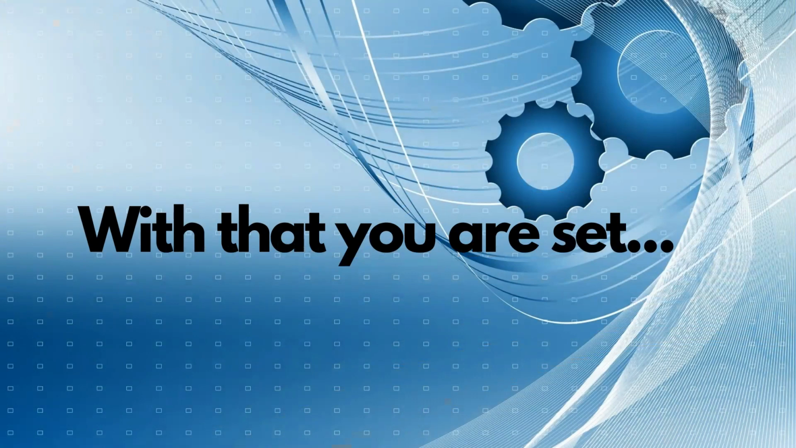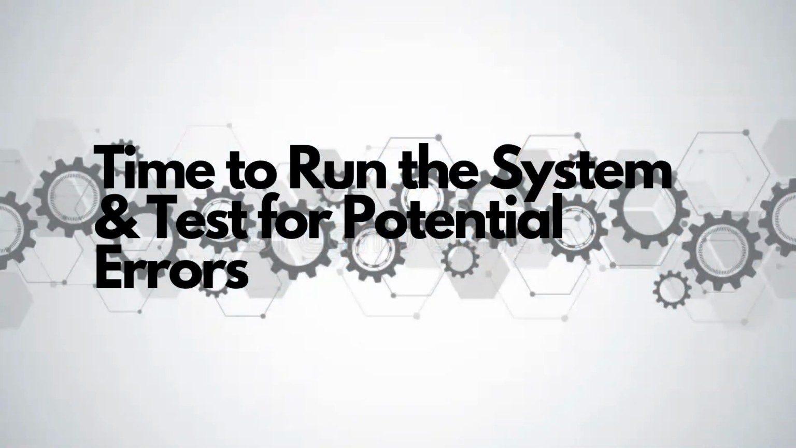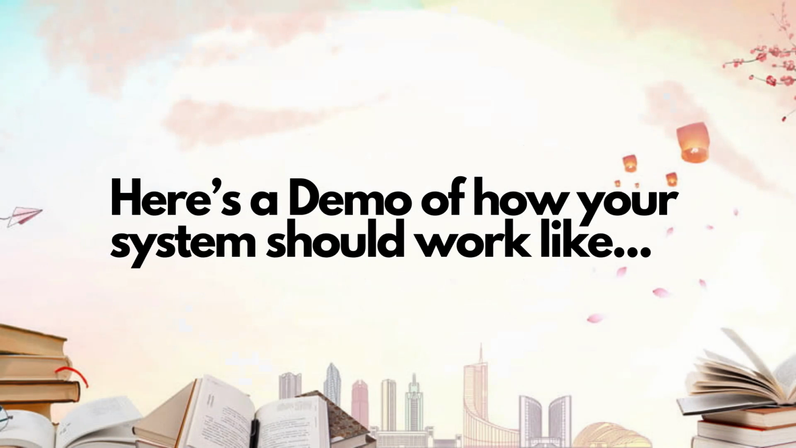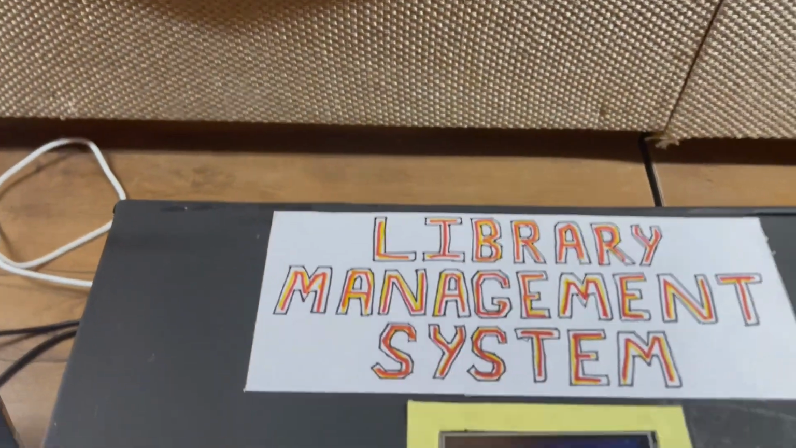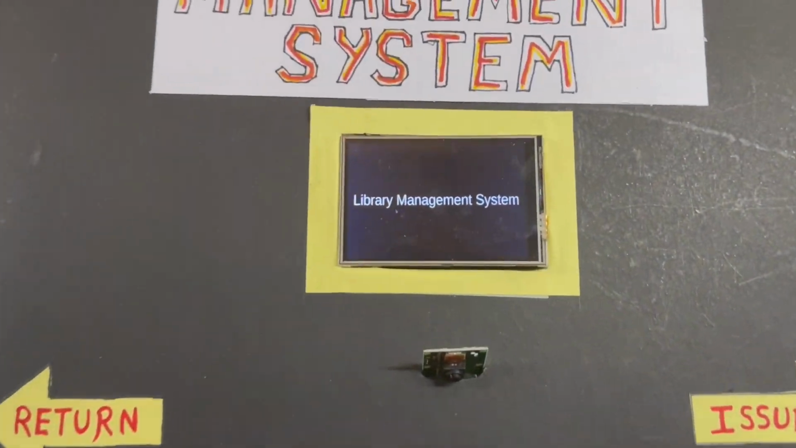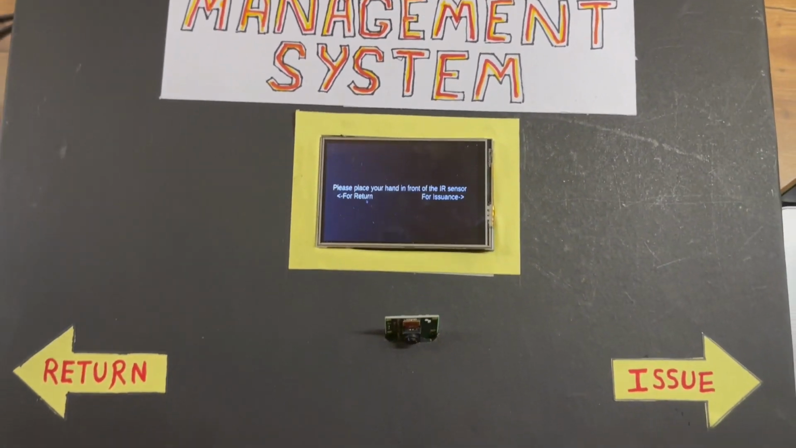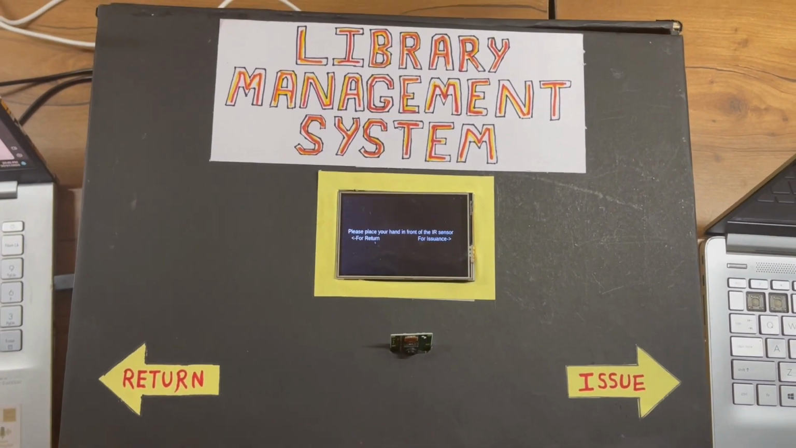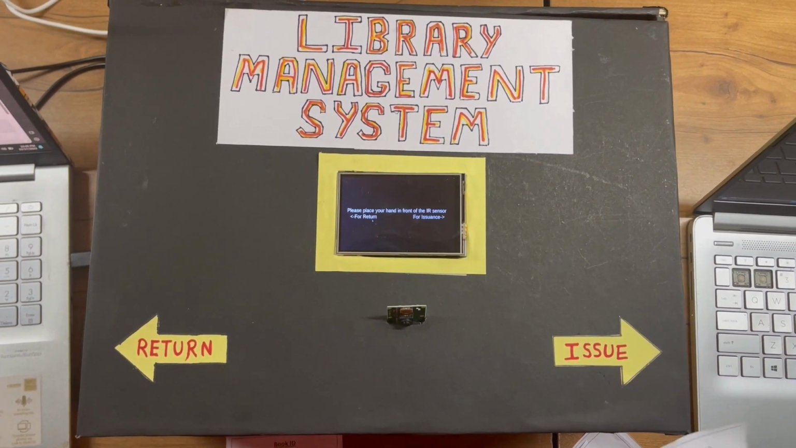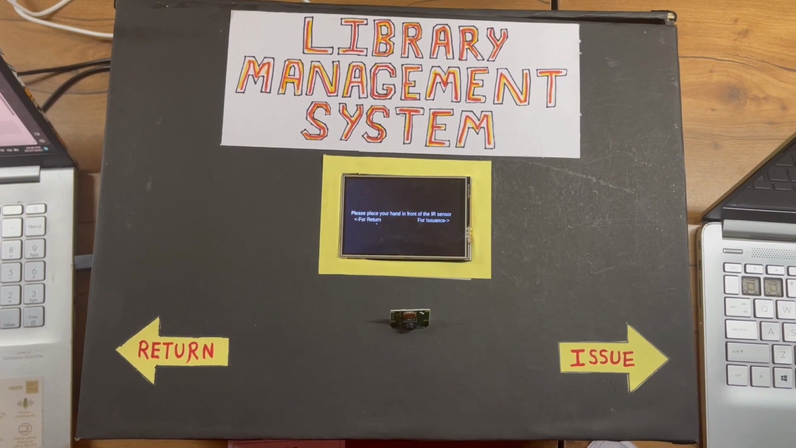Finally, after completing the setup of your database, you are all set and your project is complete. You simply need to run the project and check for any potential errors. Here is a demo of how your system should work. The system will initiate and then show a prompt asking the user to place the hand to specify the task to perform. In this example, we will be performing the book issuance.